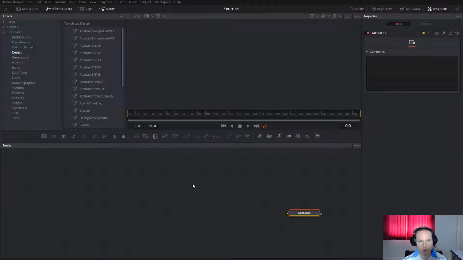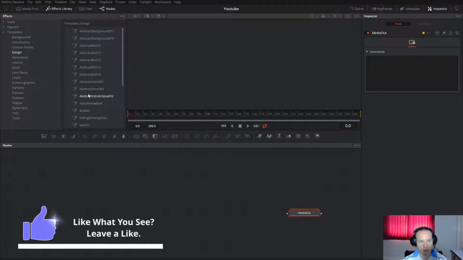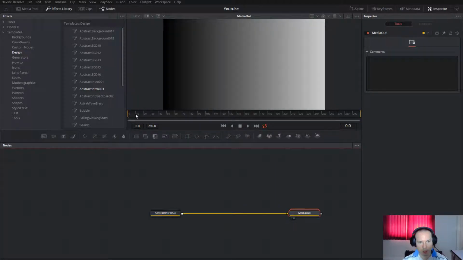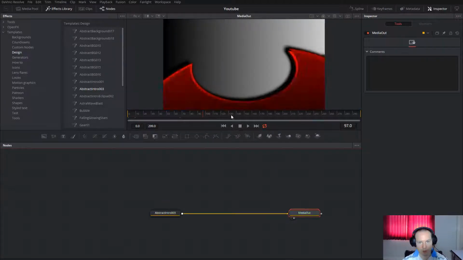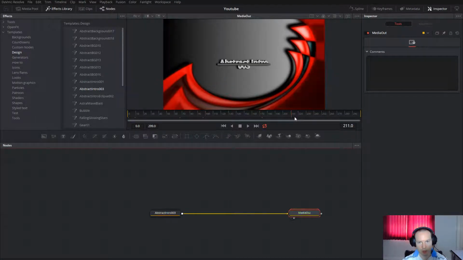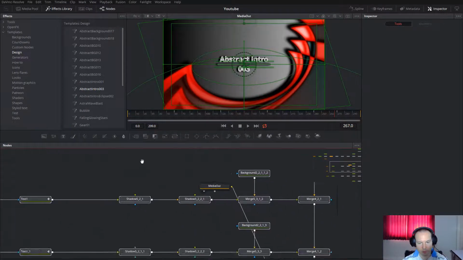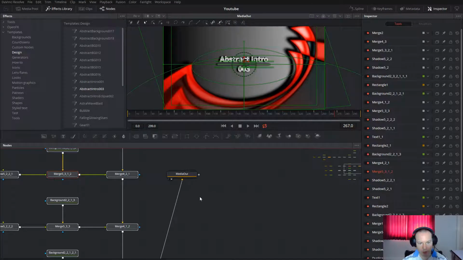Alright, as usual you go to the FX Library, Templates, and the folder where you extracted the file. Drag and drop abstract intro number 3, connect it to the media out, press number 2 on the keyboard, and you will get the background. As you can see, it is animated. And now I will ungroup it and show you what's going on here.